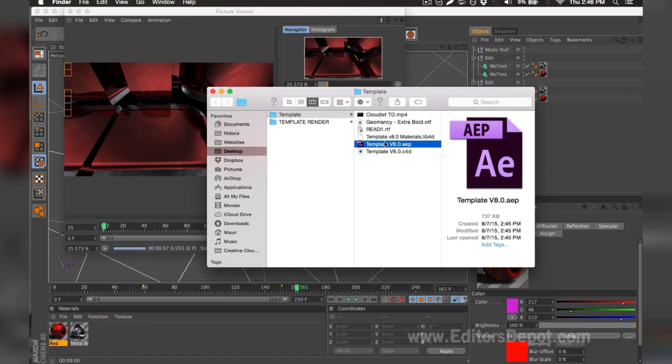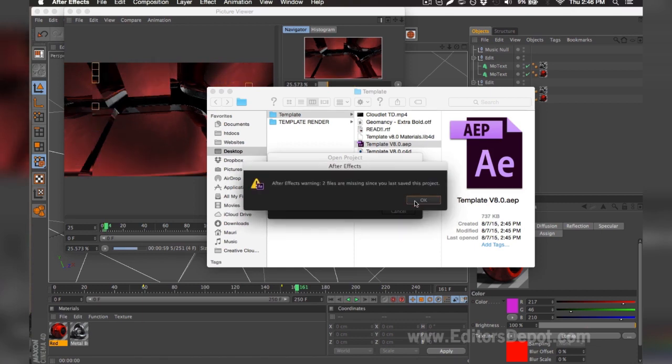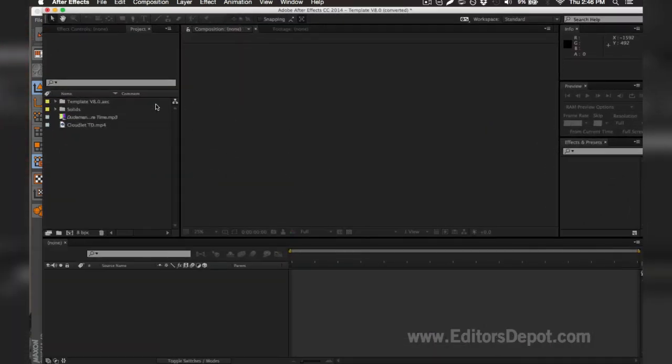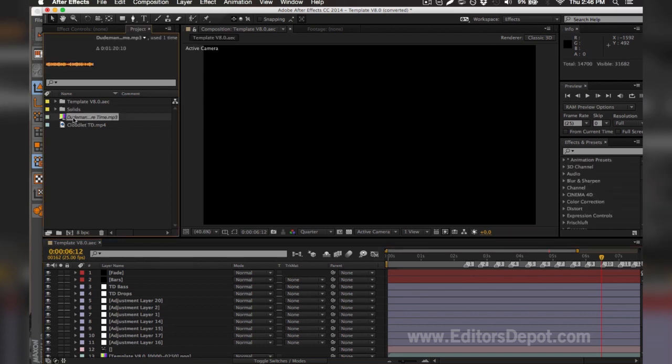While it finishes rendering, I'm going to open up my Adobe After Effects file and get started with that for you guys. As you can see, it says that there's two files missing, so I'm going to find them on my computer. I'm going to wait for it to load, and as you can see, it says here that the audio is missing. I'm going to double click the file and find it on the computer.